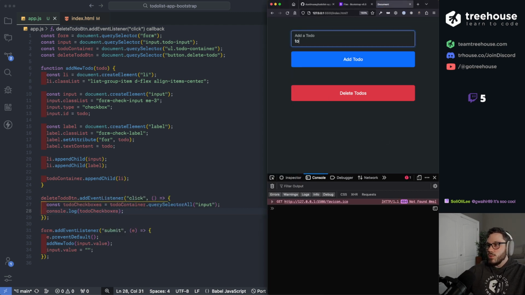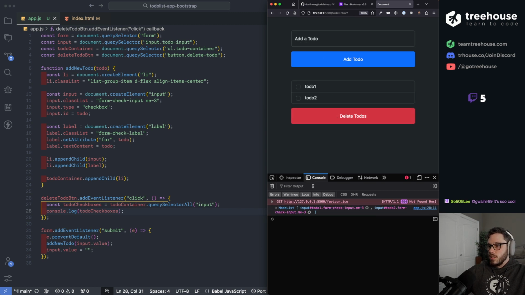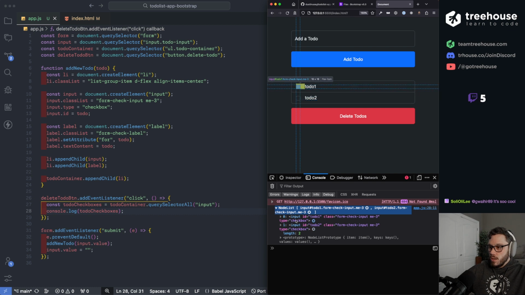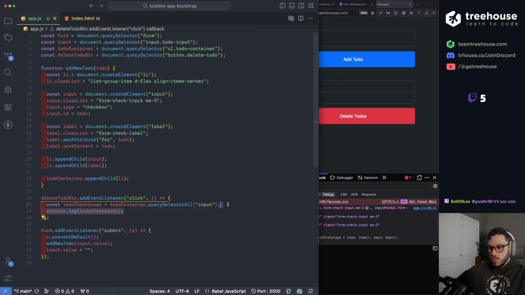So we'll do to do 1, to do 2, hit delete. Okay, yeah, so it does. We get all these inputs back. So let's just check. We'll say if, well, this returns a collection. So we might have to map over it or loop over it.